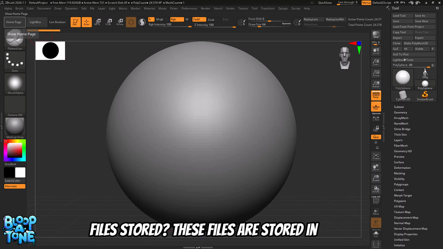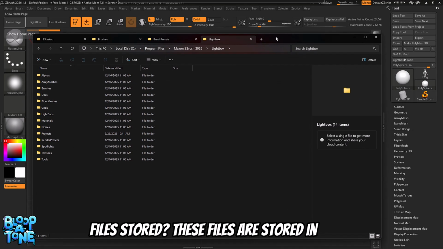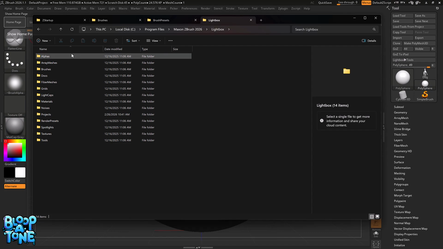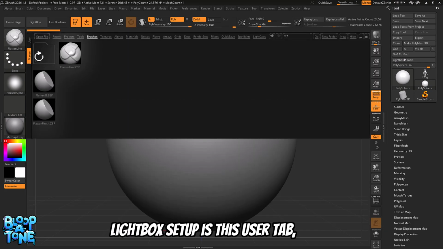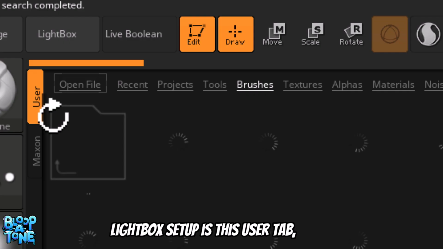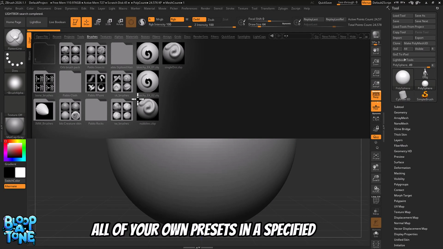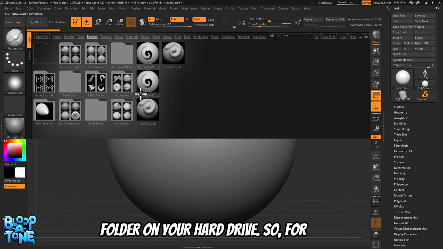Where are these files stored? These files are stored in C drive, Program Files, Maxon, ZBrush 2026, Lightbox. Now the great thing about the new Lightbox setup is this user tab, because in this user tab, you can store all of your own presets in a specified folder on your hard drive.